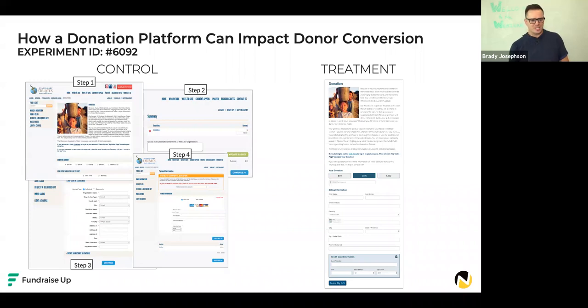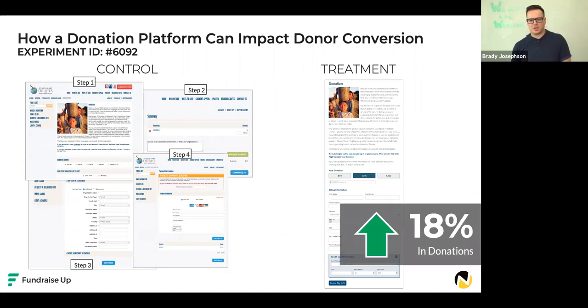If you look at this 4-step process, I choose to give. Step 2, are you sure? Step 3, here's your information. Step 4, confirm. Versus this 1 page, fill out the amount and process the information on 1 step, 18% increase in donations.